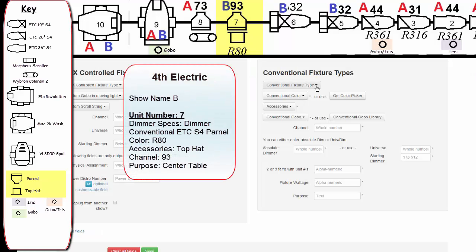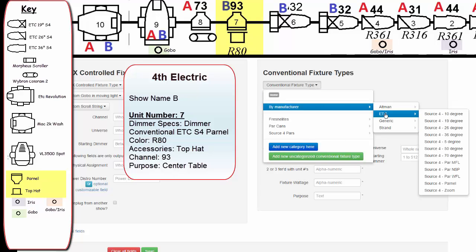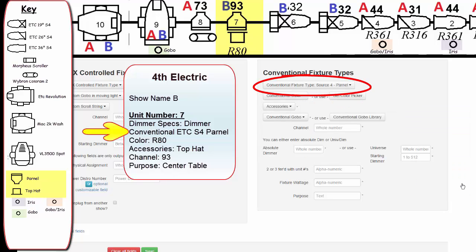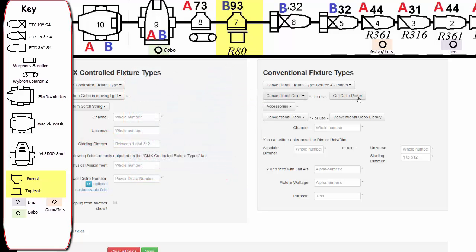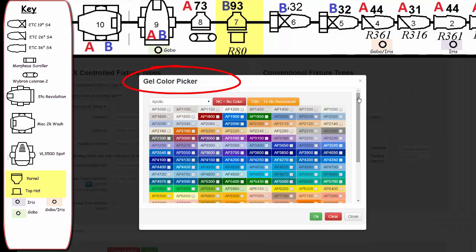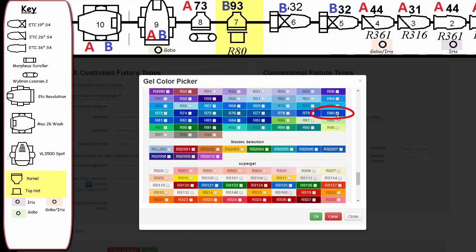So going back to the conventional fixture type drop-down menu by manufacturer under ETC, the Source 4 Parnell is now listed and we can make it our selection. The color is Roscolux 80 and we see it's not listed in the conventional color drop-down menu, which is a list of the gel colors your show's currently using. So we'll use the gel color picker and select Roscolux 80 by checking the box and clicking OK.